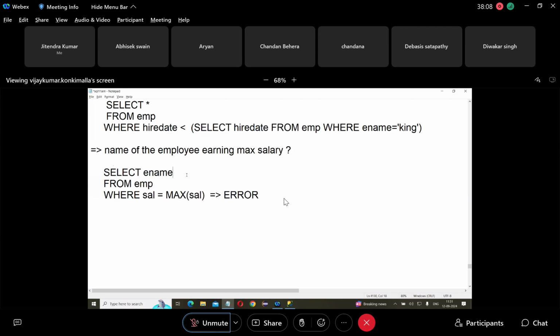Understood? So these functions are allowed in only two clauses: one is SELECT and the other is HAVING. Aggregate functions are allowed in only two clauses, SELECT and HAVING. So this command gives error.